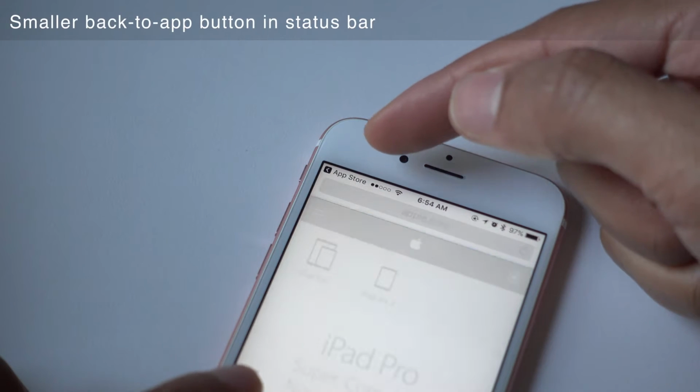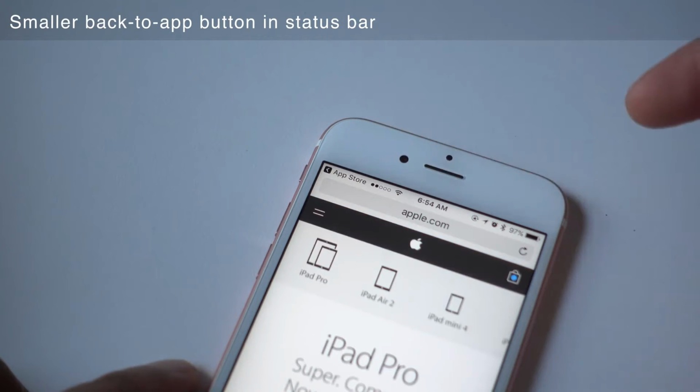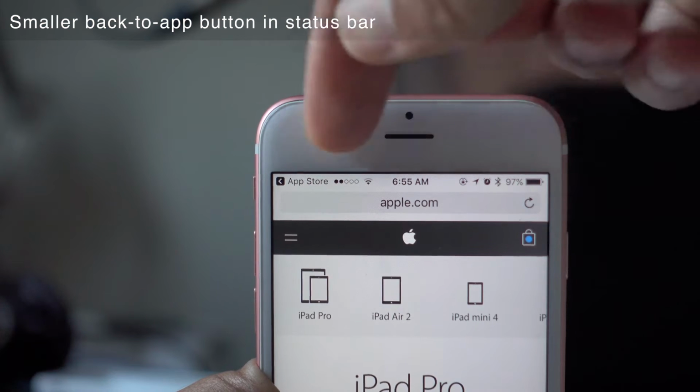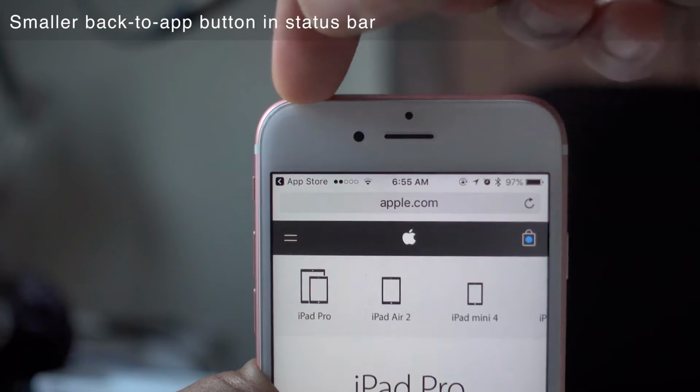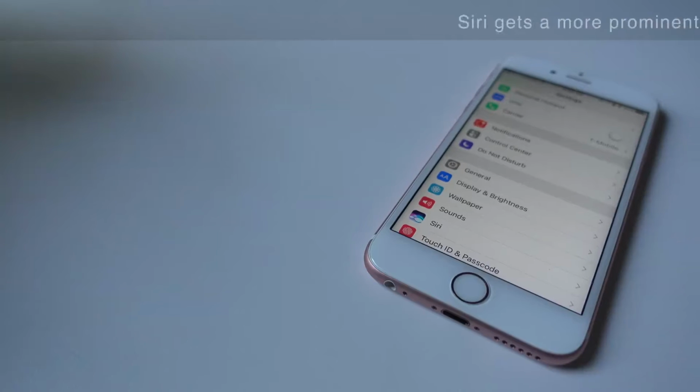In iOS 10, there is a smaller Back to App button in the status bar. Previously, the Back to App button displayed the full application name, which cramped up the status bar, caused certain things within the status bar to be hidden. This fixes that problem. Now you just tap the little arrow in the upper left-hand corner, and you can go back to app.